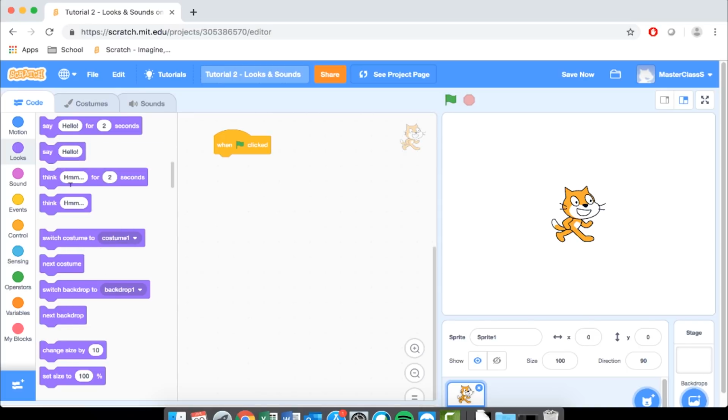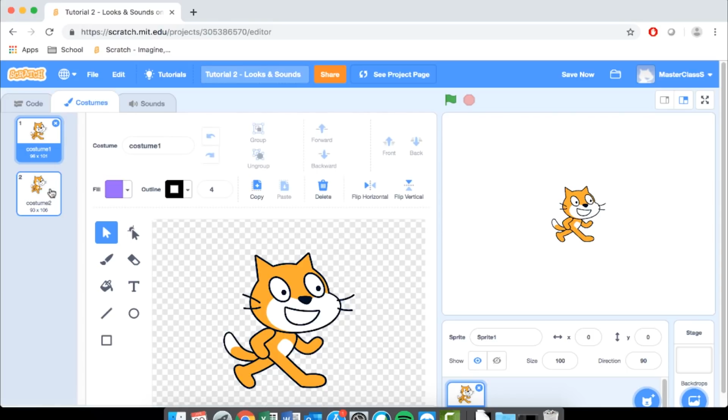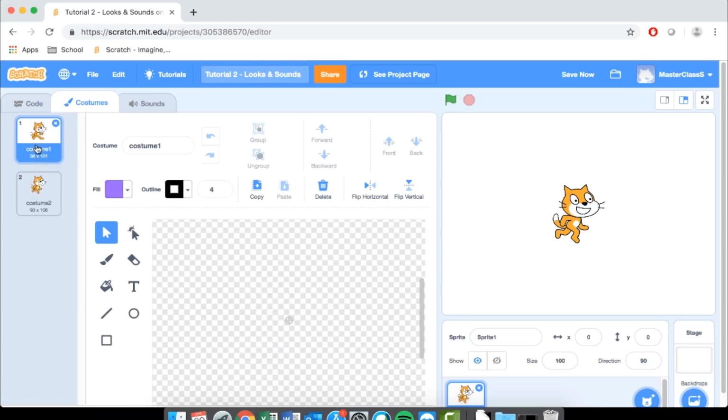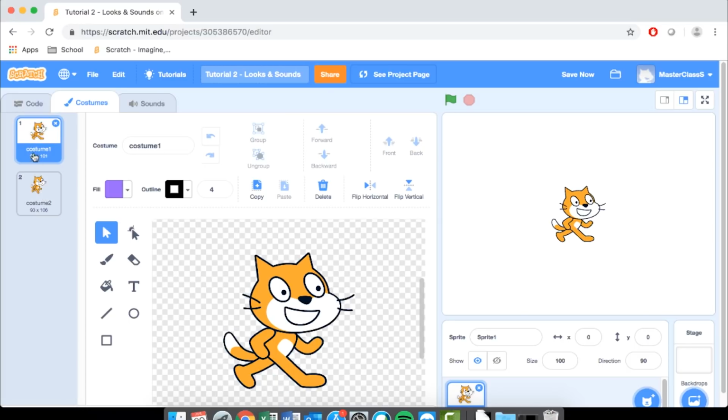Costumes can be set under this tab at the top, and you can see the cat comes with 2 costumes. You can also add more costumes here if you'd like to make your sprite do more things, but we'll learn about that a bit later on. For now, we're just looking at the 2.